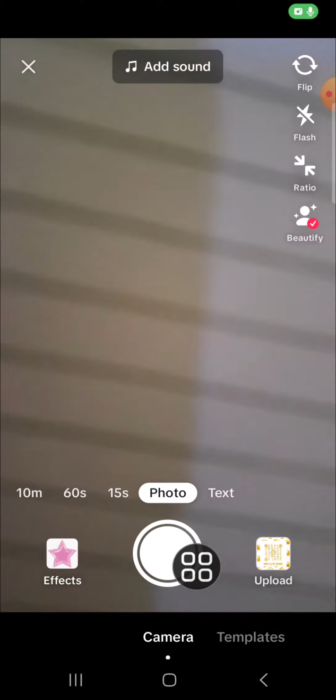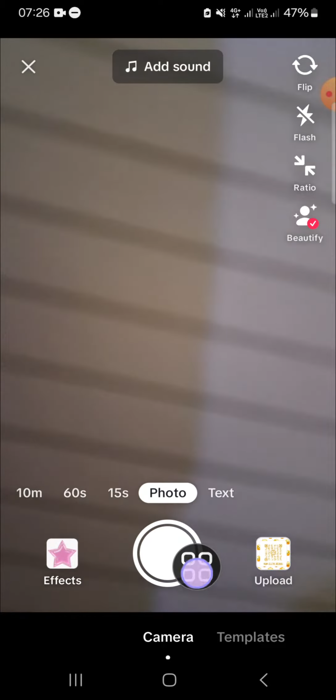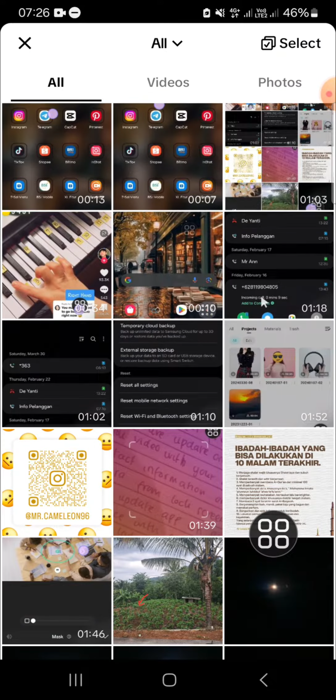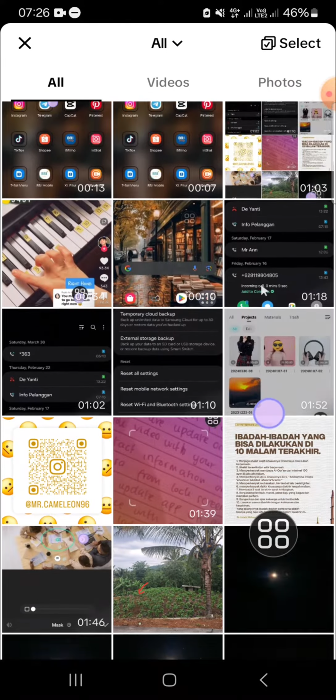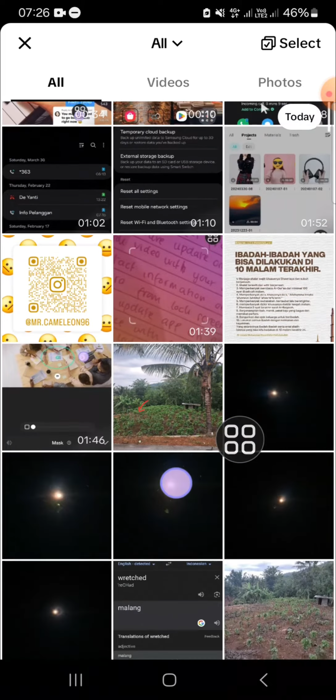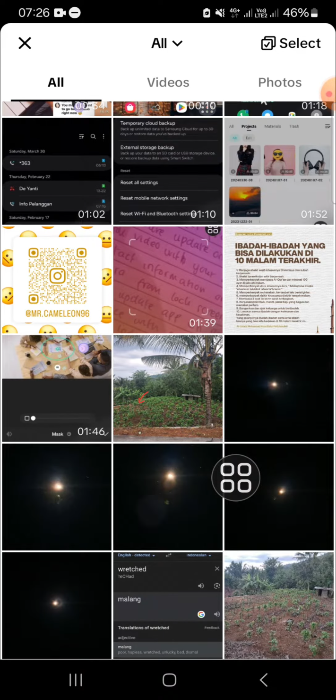And for example, I'm just going to upload a file from my device. So I'm going to click on upload. Then I'm going to add my own voice to my post. For example, I'm just going to upload this photo.